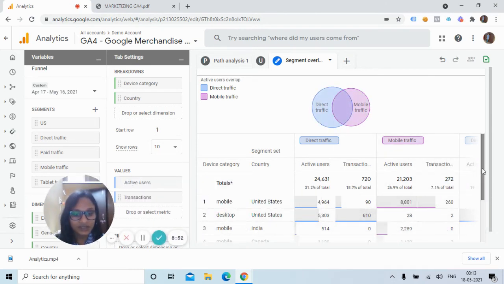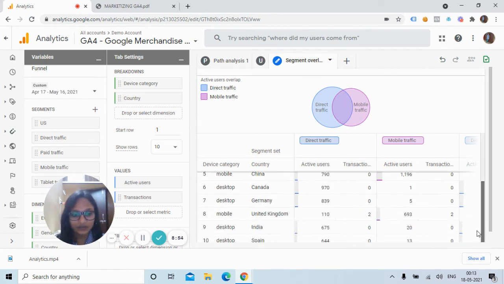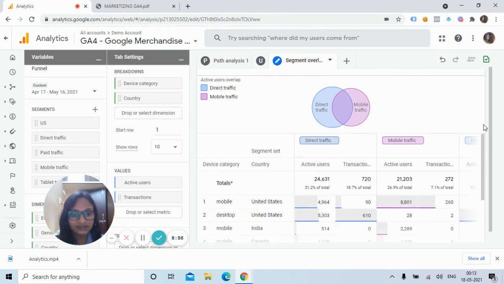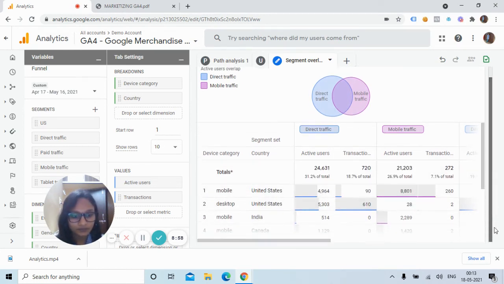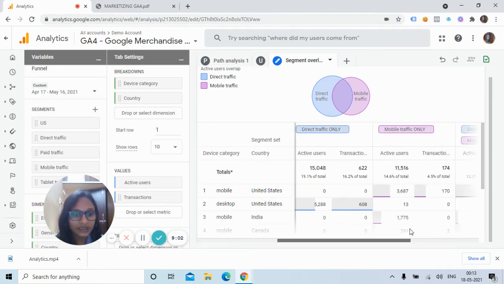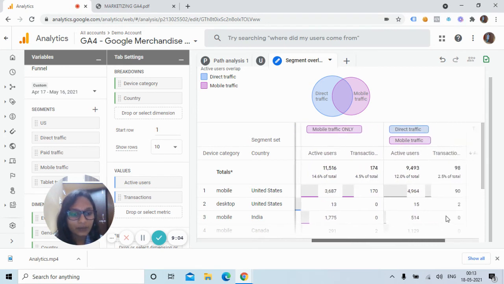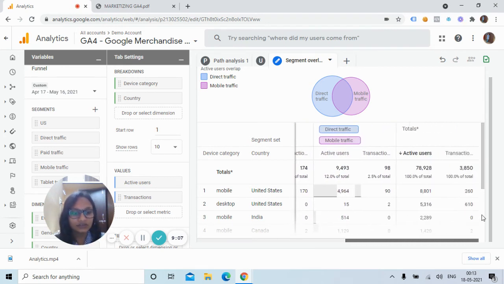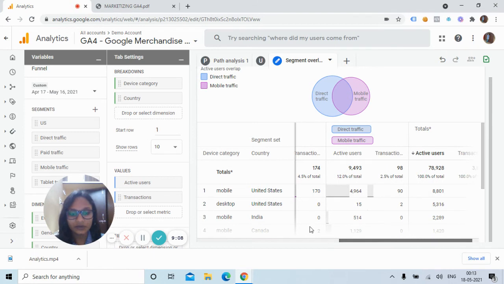And then if you can see, we also have the country and the device categories over here, and this is the segment set we have. So the direct traffic, mobile traffic, and only direct traffic and mobile traffic only, and both the combinations. So this is the entire overview or the summary of the report.